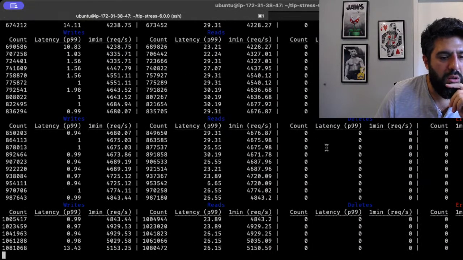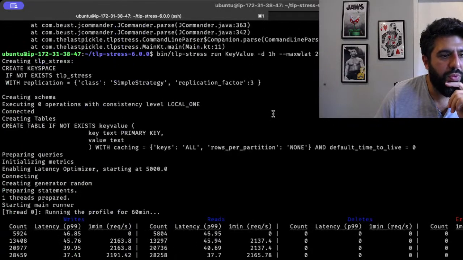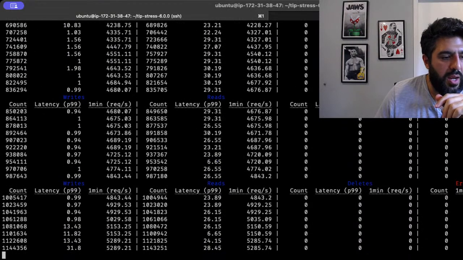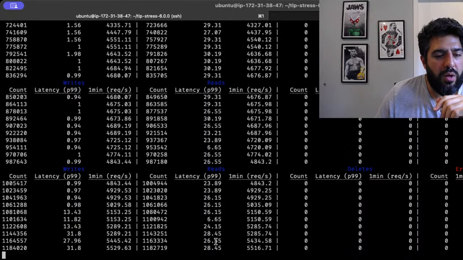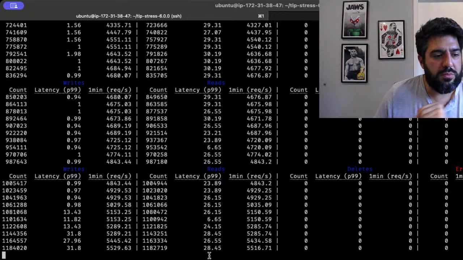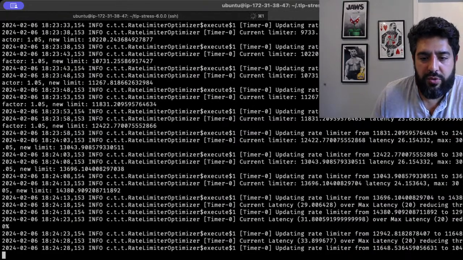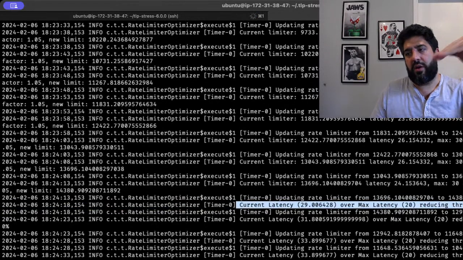When we started this, we said max 20 and 30: 20 for writes, 30 for reads. And this has gone over a little bit. So you can see where it would adjust. See, reducing throughput by 10%. Now we're over max latency, so it's going to go ahead and bring it down.